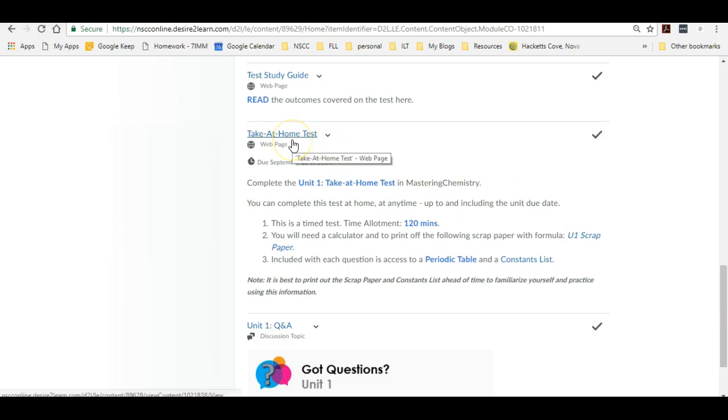And then we have the take-it-home test, which means that when you're ready to do the test, usually after you've read your textbook chapters, you've done the Mastering Chemistry homework, you've asked me any questions that you have, and you're ready to take the test, you can go into Mastering Chemistry and click on the test and start it up. Now don't open that test unless you are ready to complete it, because once you close it, that's done. You can't access that test again. So just make sure that you don't start the test unless you're ready to complete it.